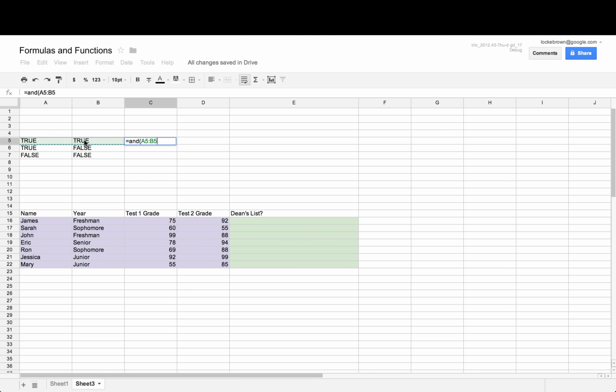false. So for instance, if it takes true and true, it's true. If it takes true and false, there's a false, so it returns false. And then if they're both false, we obviously see that it will be false. The or function, however, will return true if any of its arguments are true. So in this case, we see true. If it takes true and false, it returns true because true is an argument. And if they're all false, then it's false.